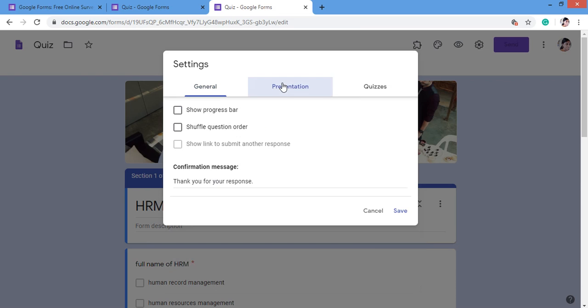Now presentation regarding the progress bar or shuffling the questions for the respondent, that also can be set in the Google form when the respondent is filling it up. Now the confirmation message after filling up while submitting, this is the message you generally get.